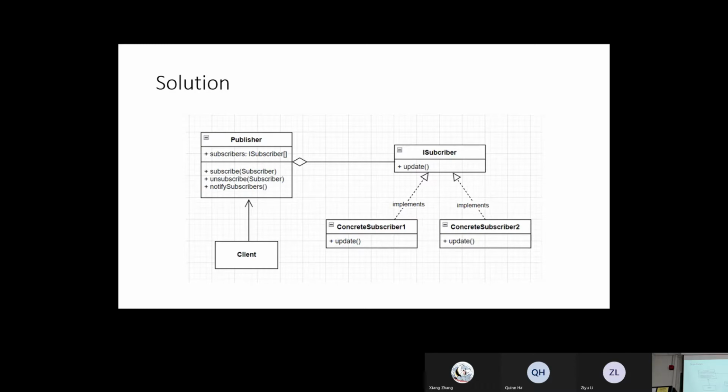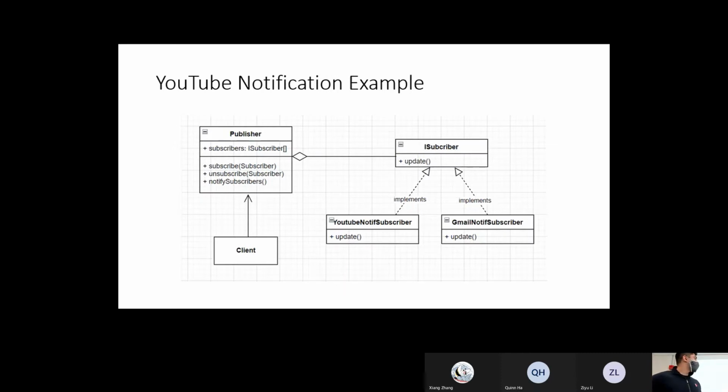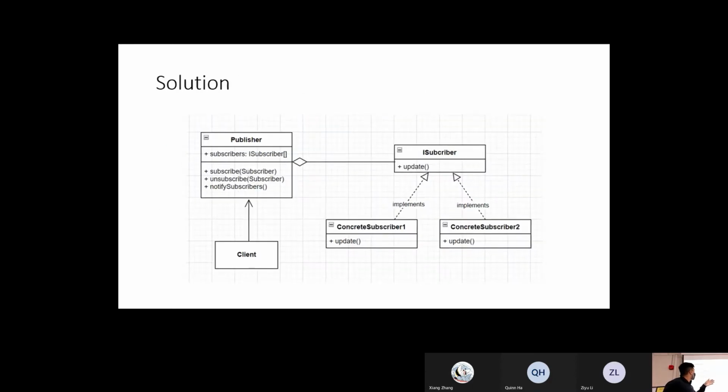Everybody's good? So let's take a look at the code. And well, before we look at the code, here's a more concrete example. It's basically the same diagram as the last one.